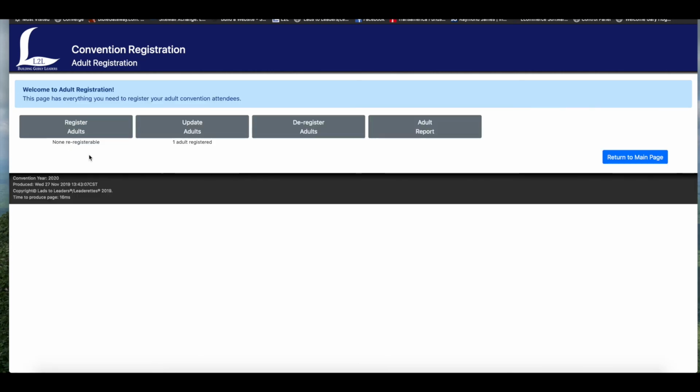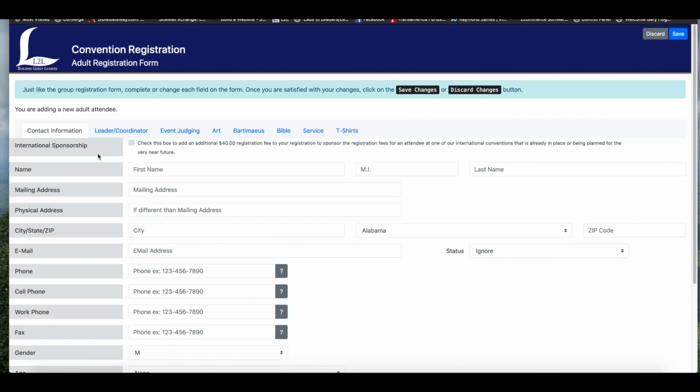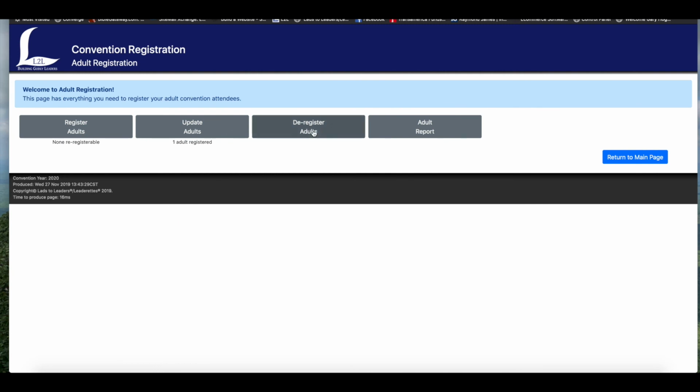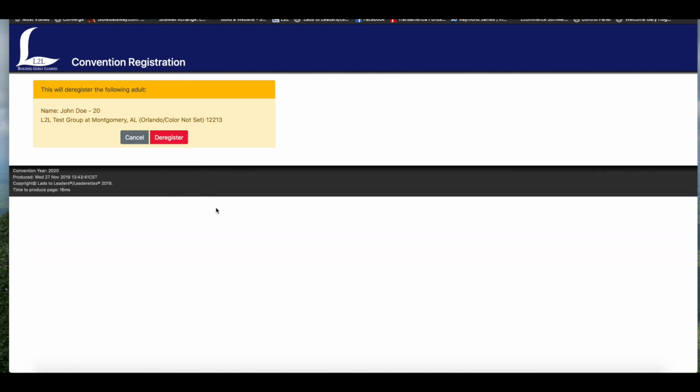So for all the other adults you have to register, when you go back to register adults, if there are no others in the re-registrable list, all you have to do is click register new adult, and it comes up with a blank page that you can start from scratch and fill in all the person's information there and complete the registration just as you did for the re-registrable adult. If that person, after you register them, has decided they're not going to attend and it's before the registration deadline, all you have to do is click deregister adult, click that person's name, and then click deregister, and it will prompt you to make sure that you're going to actually deregister them from attending the convention.